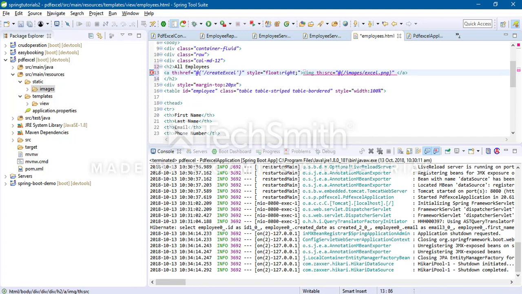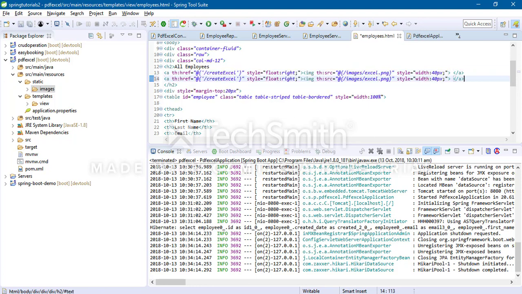excel.png, style width. I'm placing 40 pixels. If it's big, I will decrease it again. Same thing I will take for PDF also. Create PDF, this is my method name, pdf.png. Now I'm going to run and check.